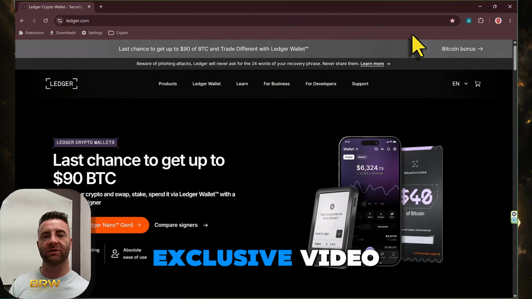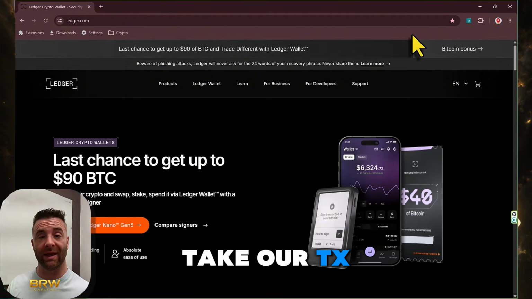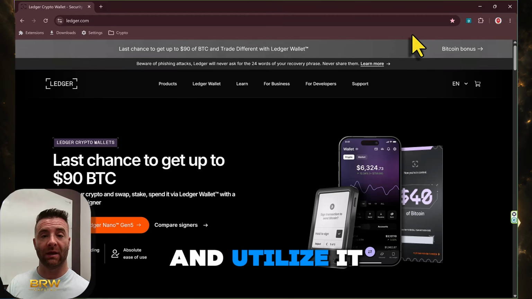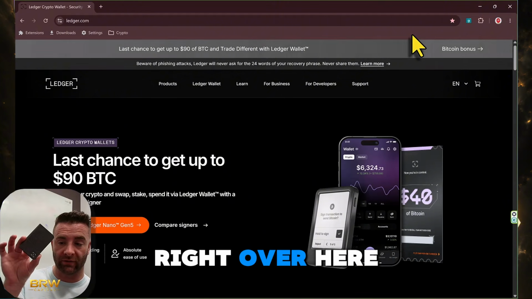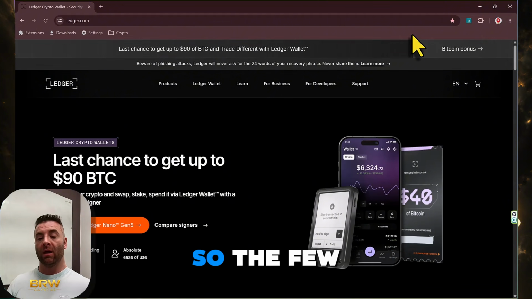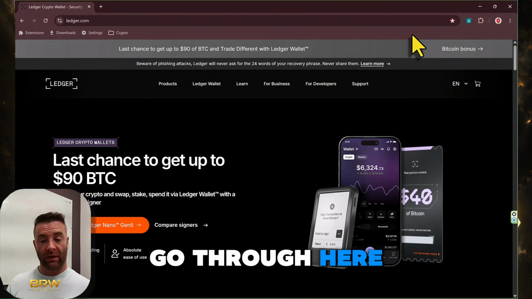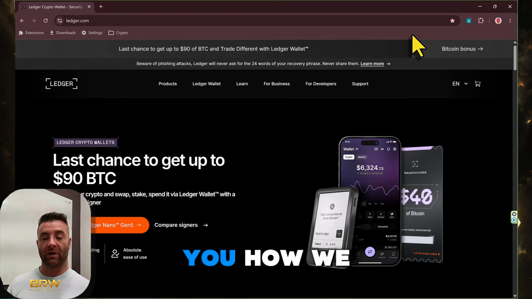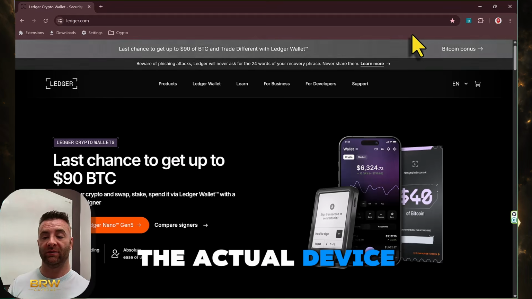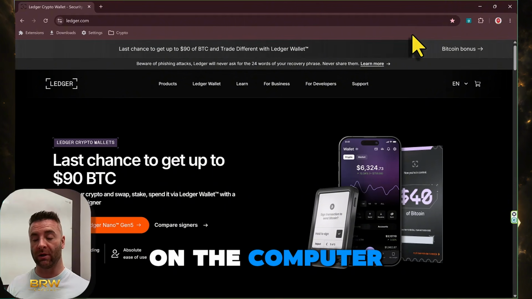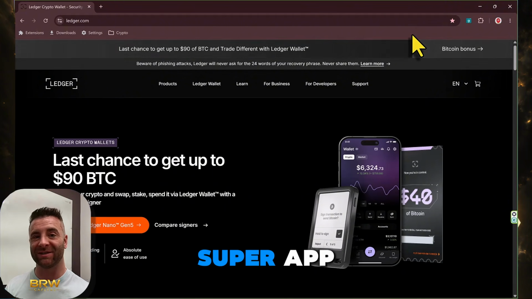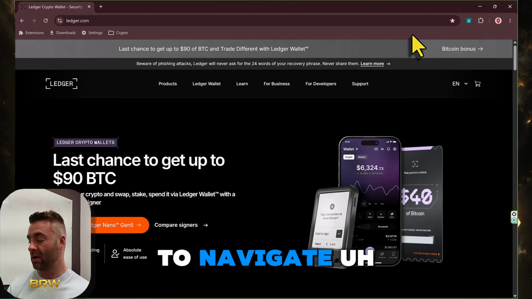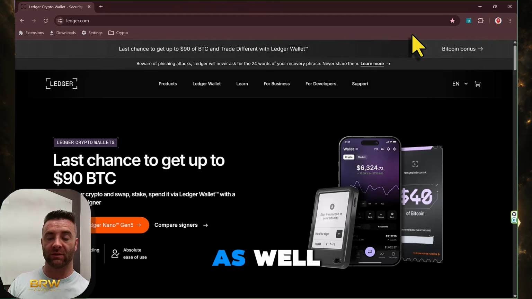Today I want to make an exclusive video on how we can take our TX coins and utilize them with the Ledger cold hardware wallet right over here. So the process is, I want to show you how we can actually purchase the device, set it up on the computer, and then we're going to be able to utilize a little bit of it with the TX Super app. And I'll try to navigate some other features on that as well.